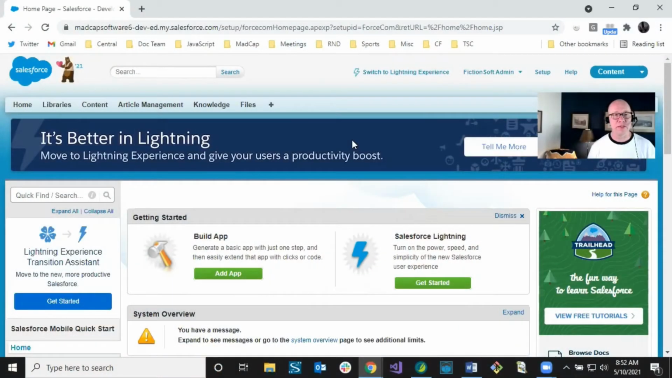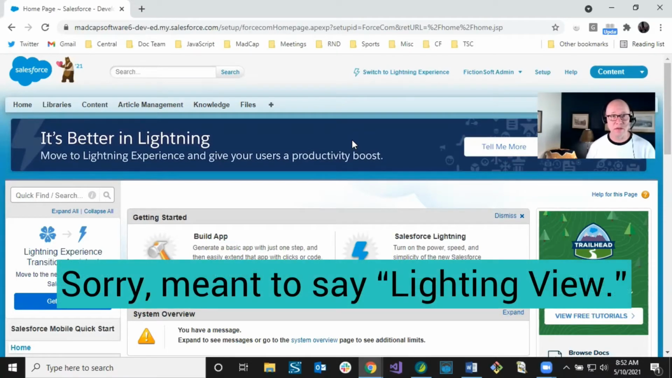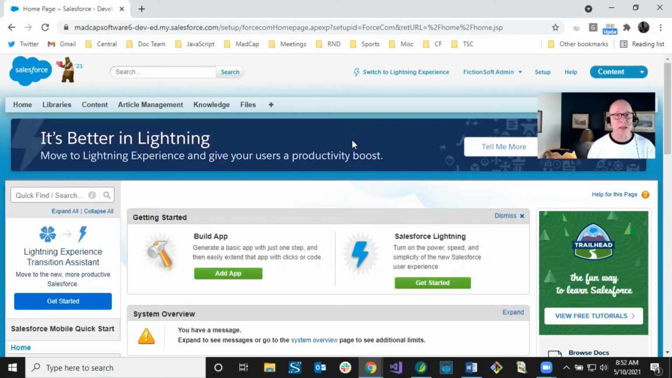Okay, so in Salesforce, things can get a little bit muddy because there are different types of accounts that you can have. There are different views for navigating. So you could have a classic account with a single language. You could have a classic account with multiple languages, or you could have a Lightning account with one language, or a Lightning account that's multilingual. And then on top of that, you could be navigating around in classic view, or you could be navigating around in knowledge view. So depending on your situation, things will be a little bit different.